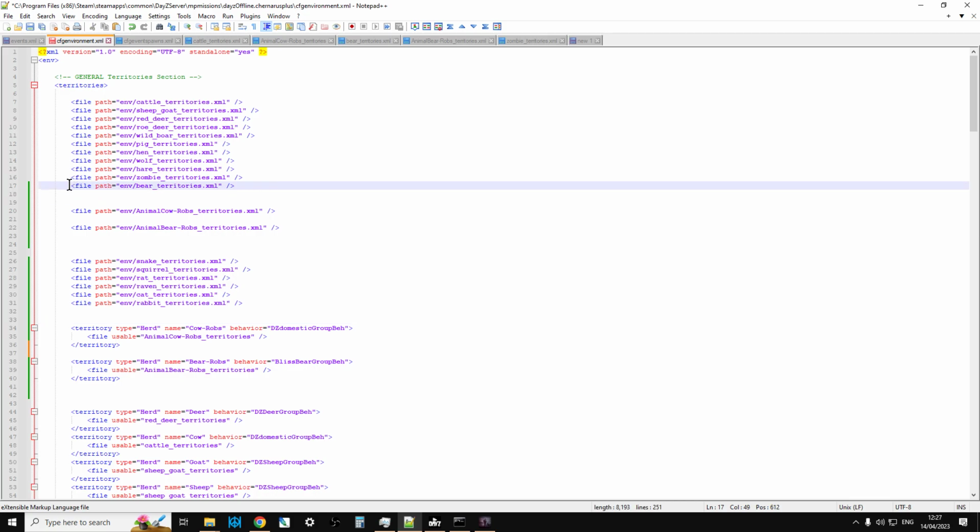So the best thing to do is just to copy, for example, the bear territory, paste it in, and then we need to paste in the animal cow dash robs underscore territories.xml. So the name of the file that we just saved with the coordinates where we want our animal to spawn in. Make sure you have the .xml and make sure you have the env/ because that's the actual address of it, and that tells the server that you can use this file.